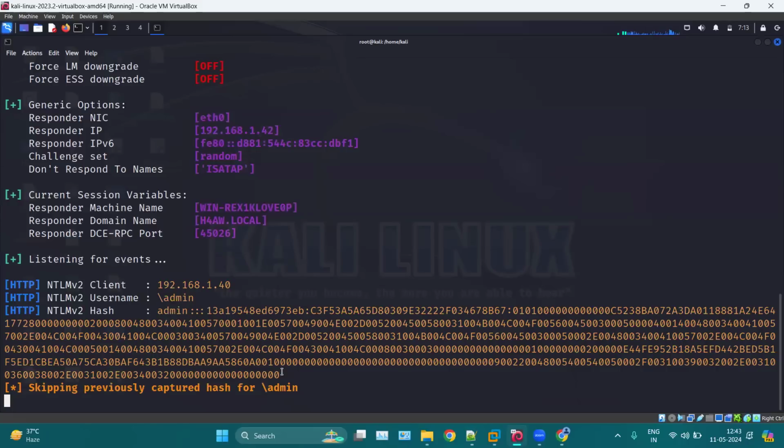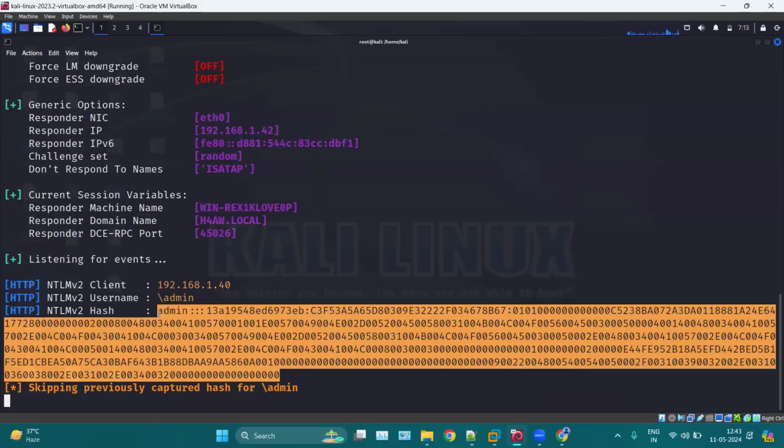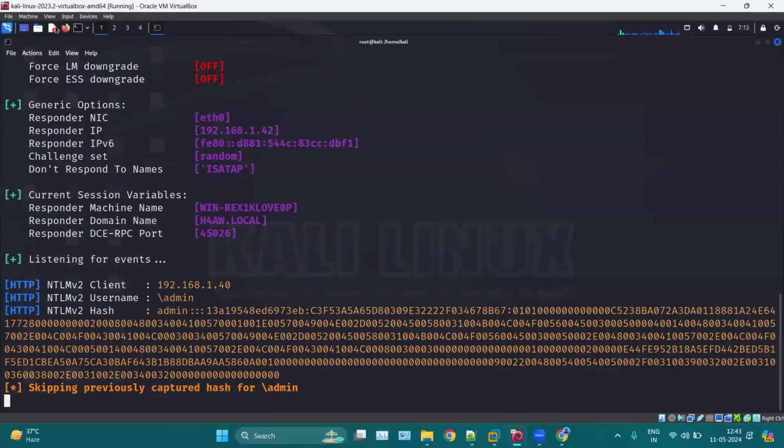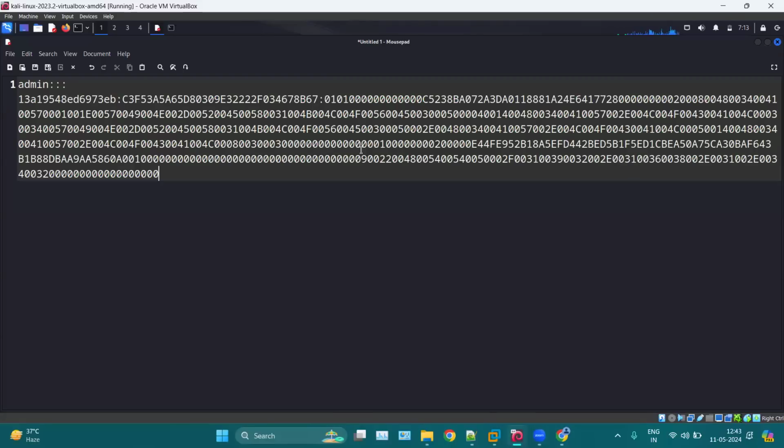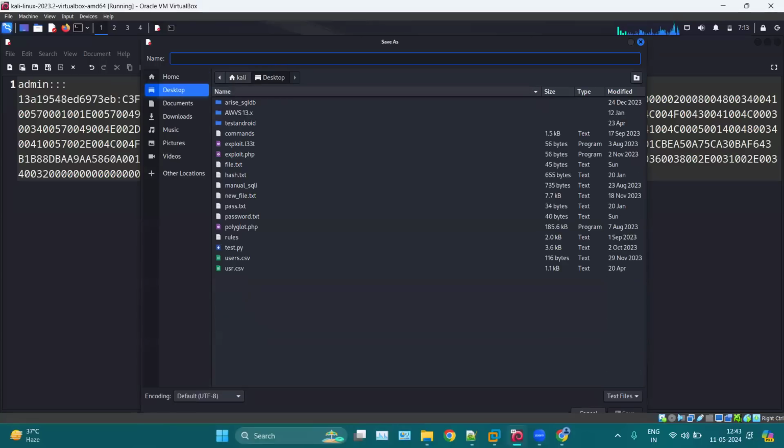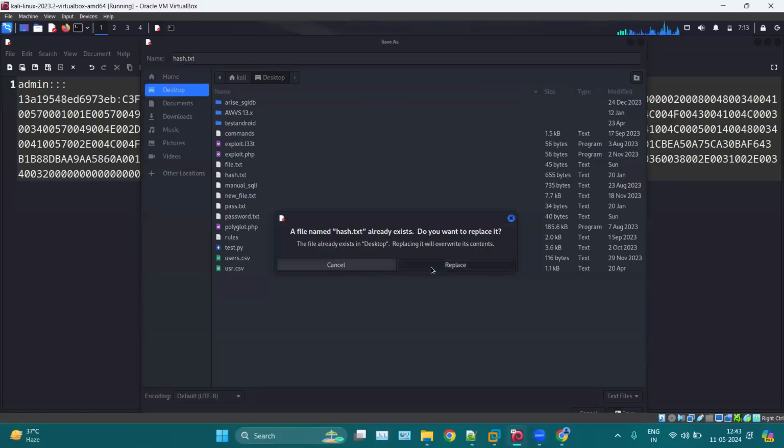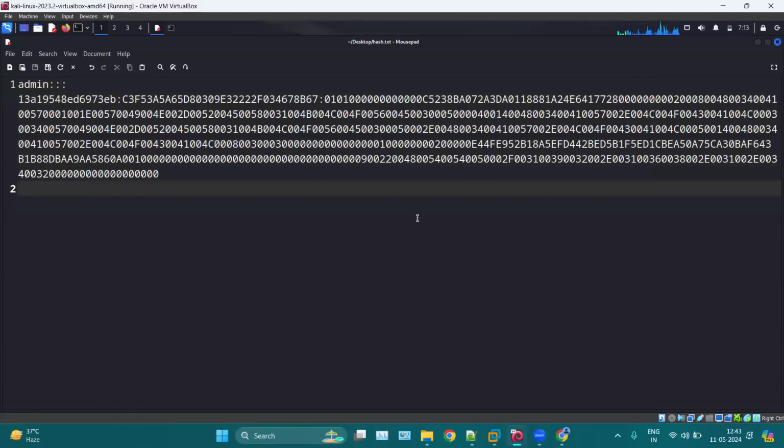Because we need to crack the password, we can simply copy the entire username and password, press Ctrl Shift C, and here we can open the notepad in Linux, paste it, and click on save. Let's say we save it on the desktop and name it hash.txt. Okay, we can replace this file. Now inside this hash file, I have the hash of the admin.